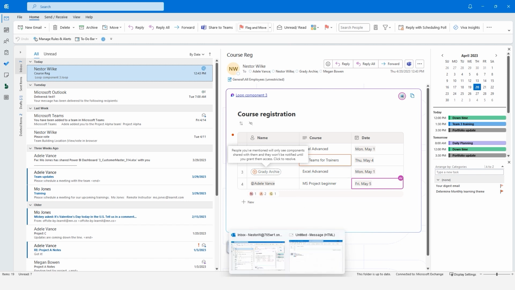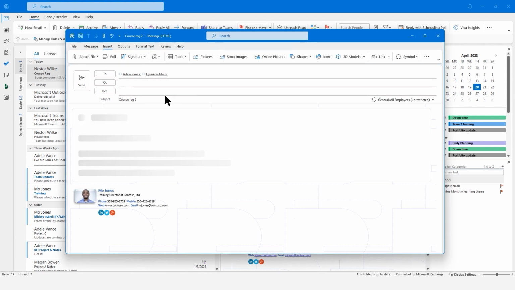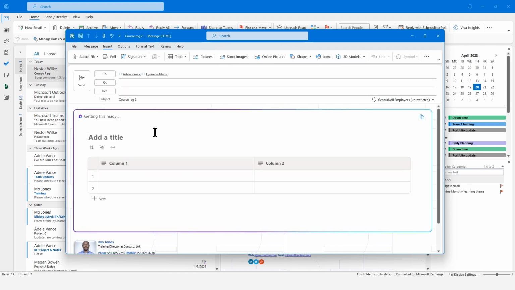I'll go back to that message that I opened here, and I'll put course registration 2, if I can spell course correctly here. And I'll go ahead and insert a loop component. Now I'm inserting a table because the table is dynamic. I have some custom columns here that I can add, and it just makes things a little more interesting.